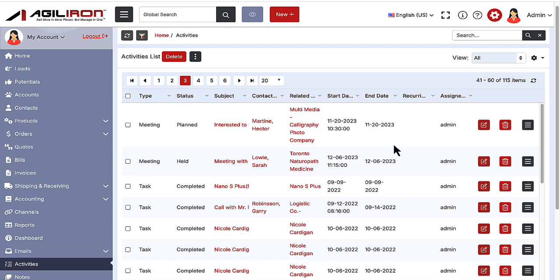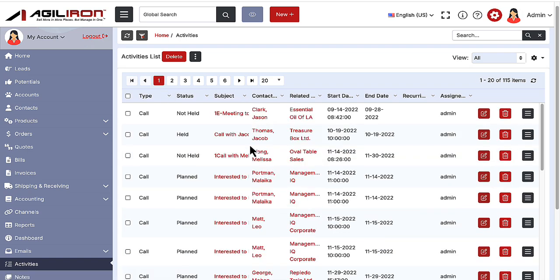Events can be calls, meetings, or tasks. Activities can and should be linked to other data stored in the system, such as contacts, leads, or potentials. The system helps you not only to schedule the activities, but also provides a set of tools to manage these activities efficiently across the organization.